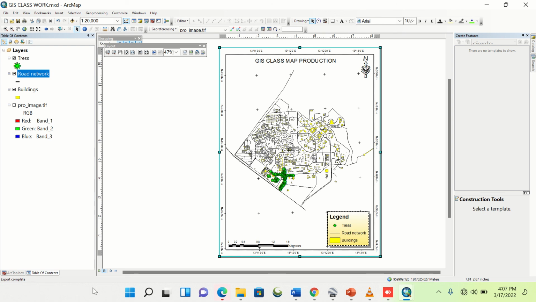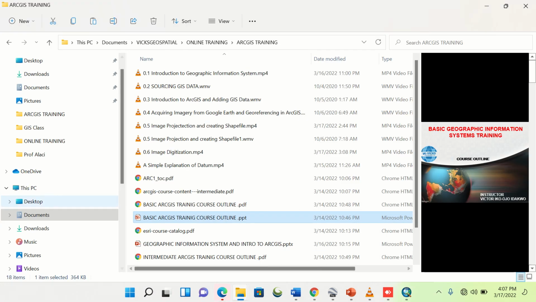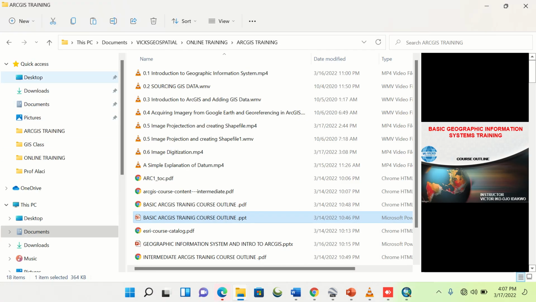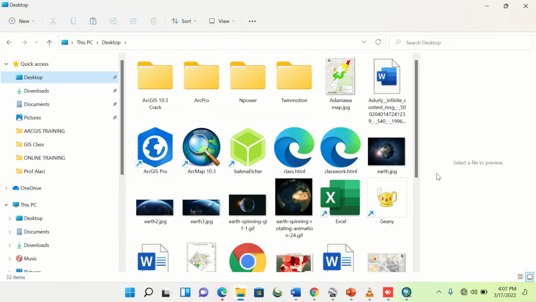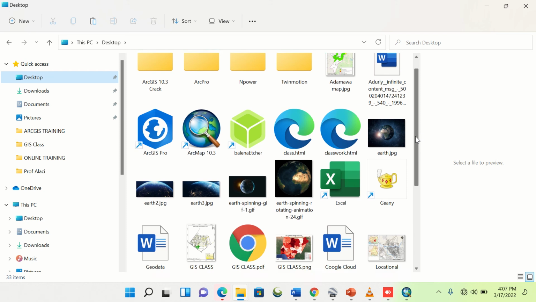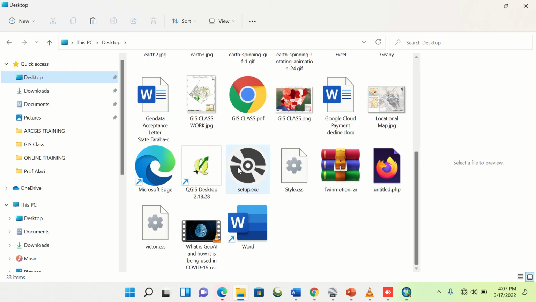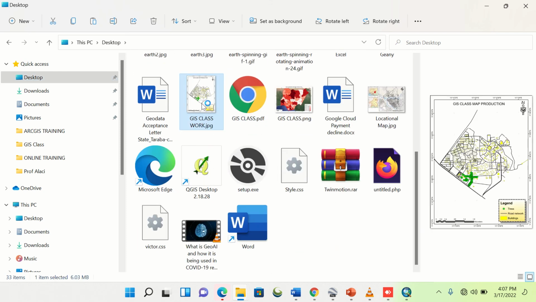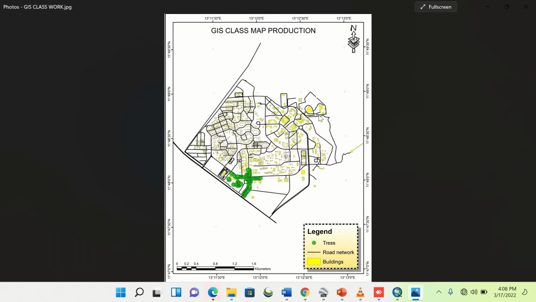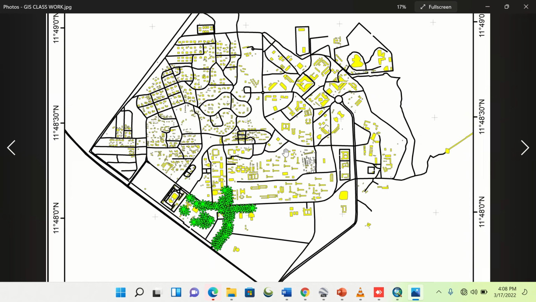So I haven't done that. Let's see if we can locate our desktop, and then see if our map is on our desktop. So here we'll be looking for the GIS class 1. Then here we go, we have the GIS class 1. I'm going to open it so that we can visualize our map. Yeah, here we go. Our first map.